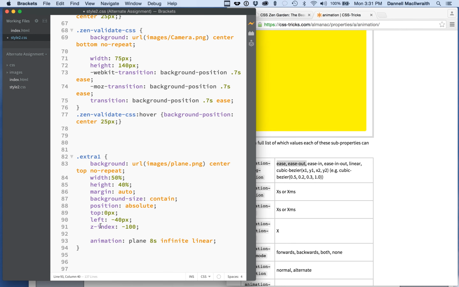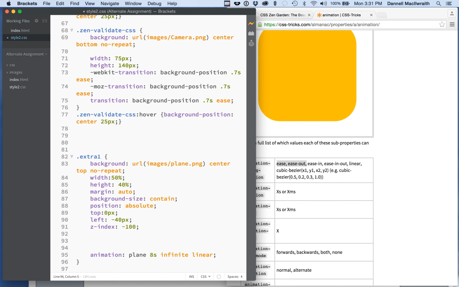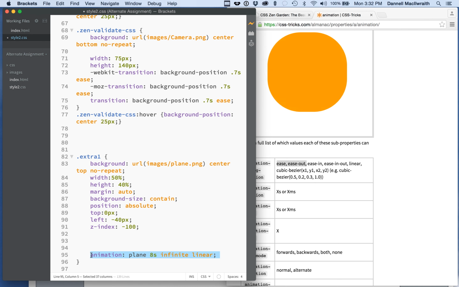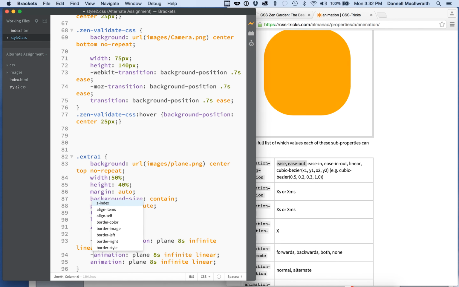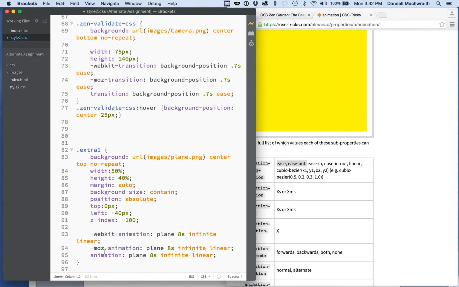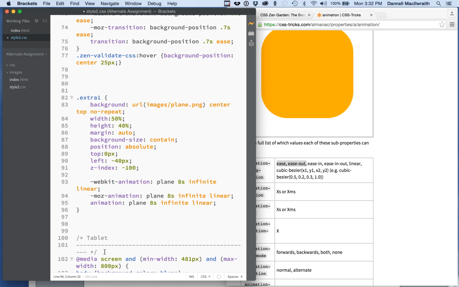So we did that. The next thing we're going to have to do is set a little bit of prefixes again. So we do have to do the Moz and WebKit. So I'll copy this, come right above, paste, paste. This one is dash WebKit. This one is dash Moz. And now we covered all our bases very nicely. So we have our animation set in there. And the last thing we have to do is tell it what this animation is going to do. What are the keyframes for this animation?